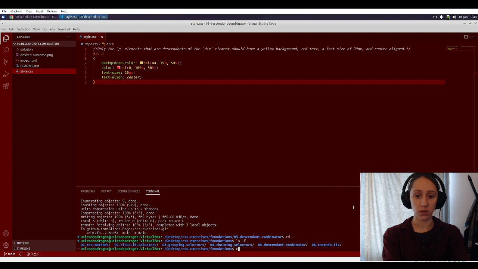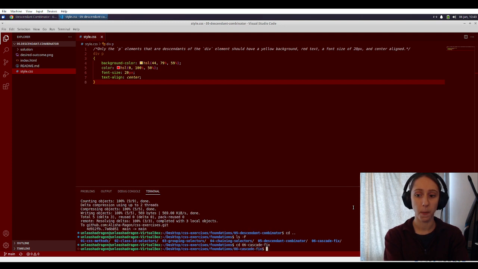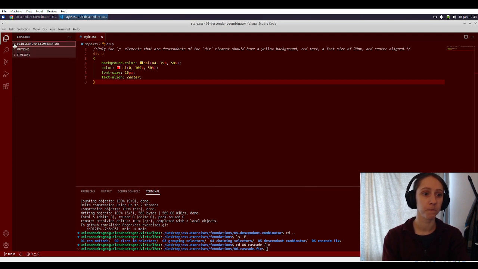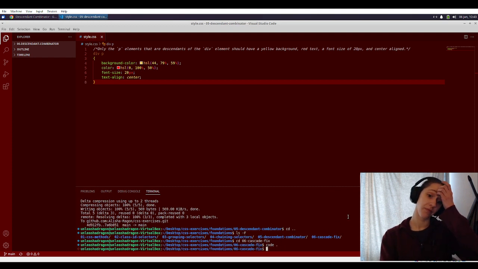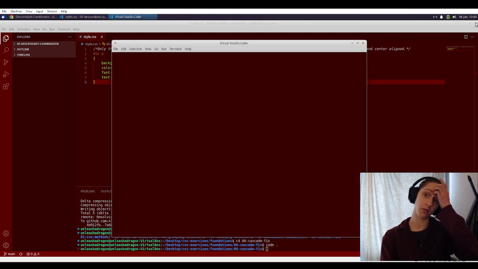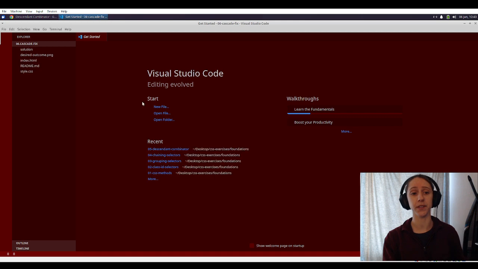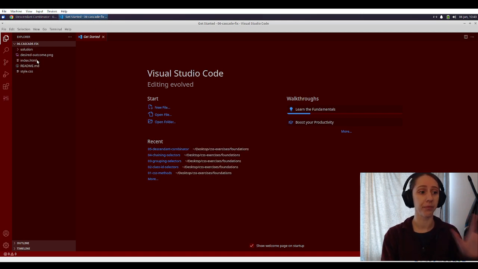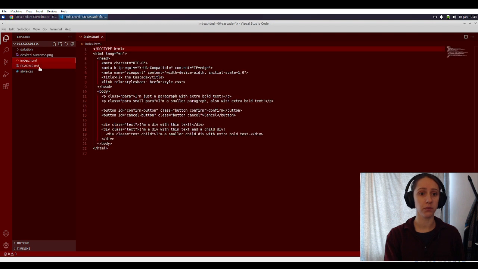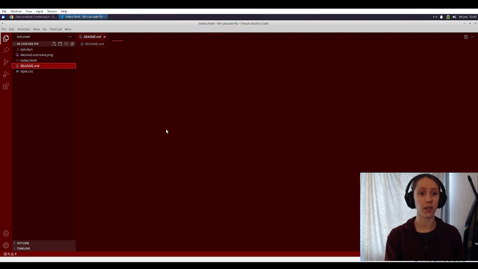So we're going to cd into 06-cascade-fix. Open a new instance of VSCode, exit out of our old one. That's getting old really quickly, which is why I should use the bash terminal instead of the VSCode terminal. Great, they already have our index made for us.